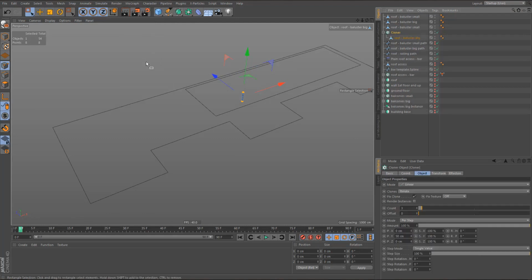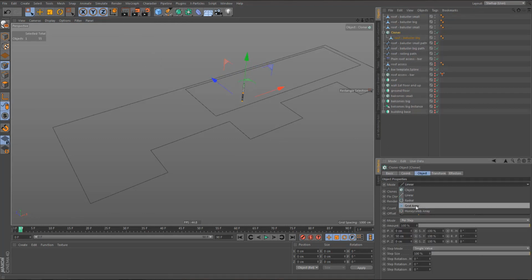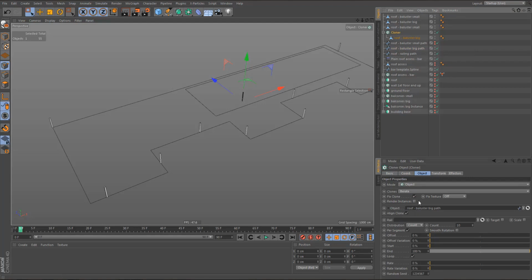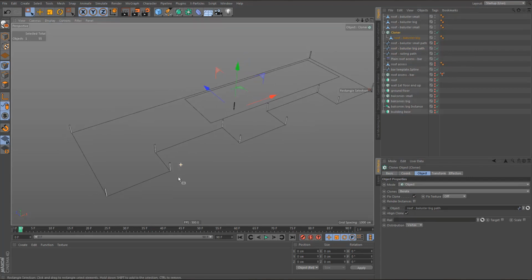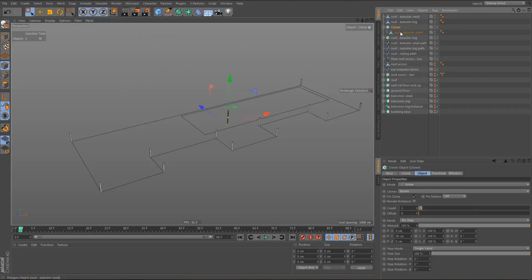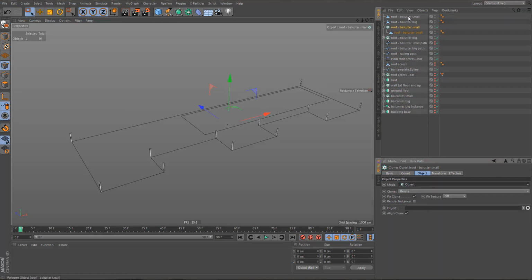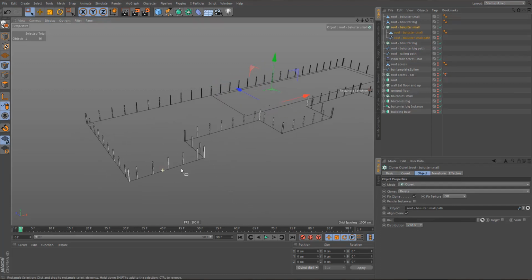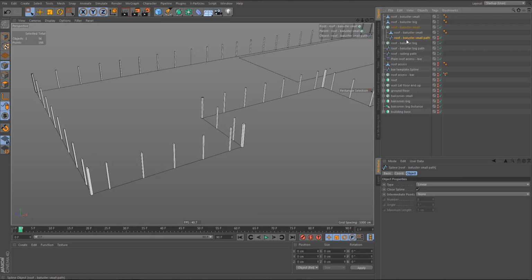And we can put this in a cloner object, and we're going to clone onto an object, and it's going to be the baluster path for the big baluster, this one. And I'm going to clone to the vertices of that spline. And I'm also going to clone the small baluster. Again I'm going to clone to an object, and this time the object is this one, and again I'm cloning to the vertices. And I accidentally moved the spline into the cloner. I need to get this out of there.